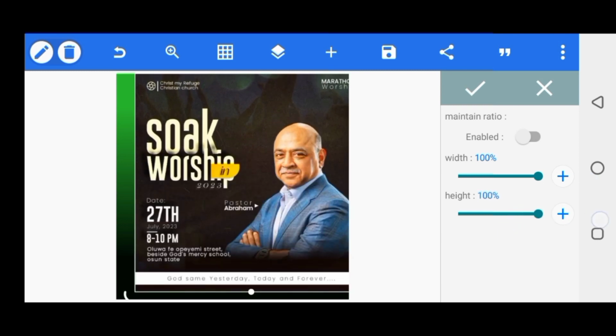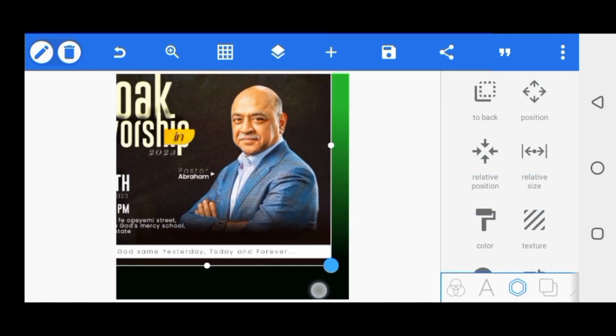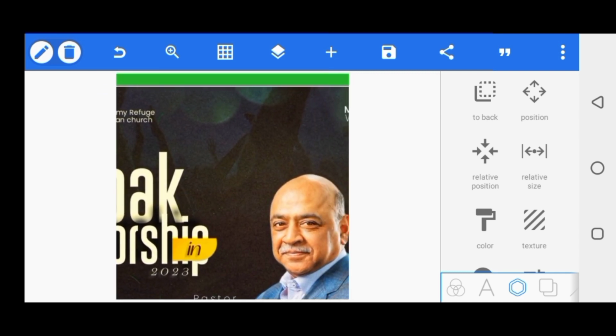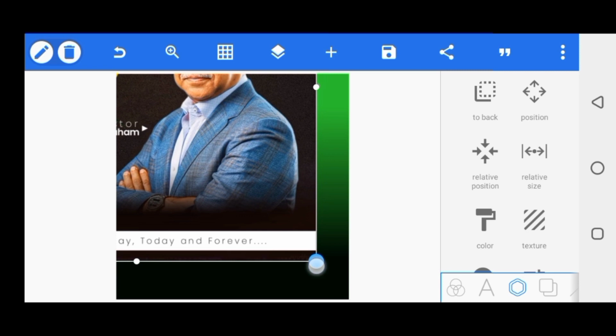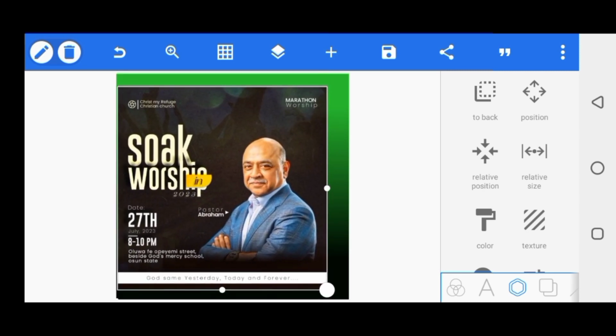So this is 100 like this. So you can see this design. When you check the background, you can see this is a church flyer design. You can see that there is an image of people worshiping and this kind of lens flare on it. The background is used in order to communicate the theme, soak in worship.